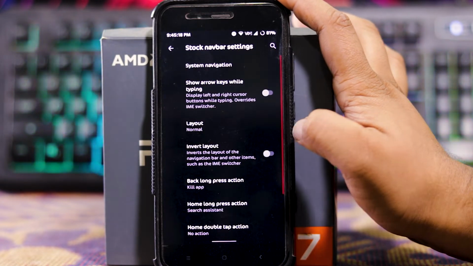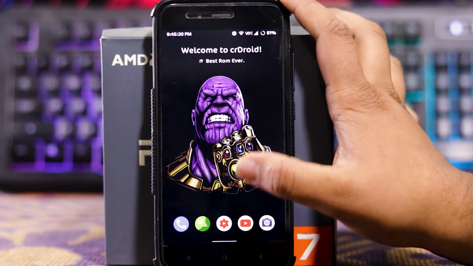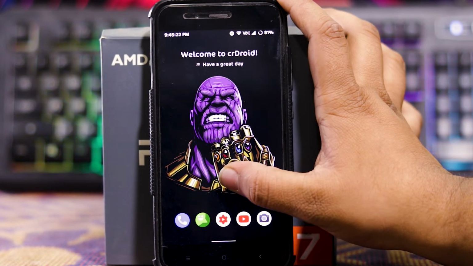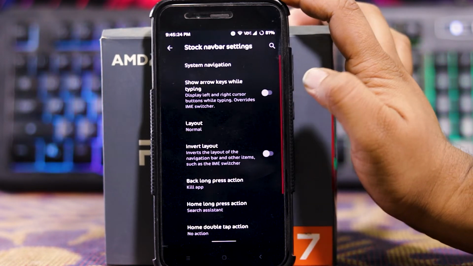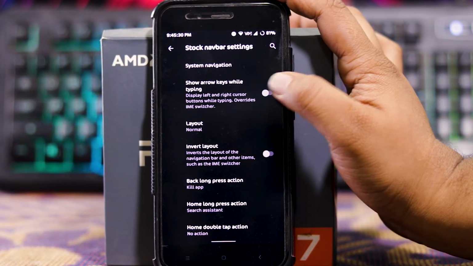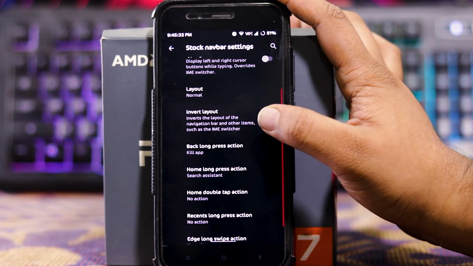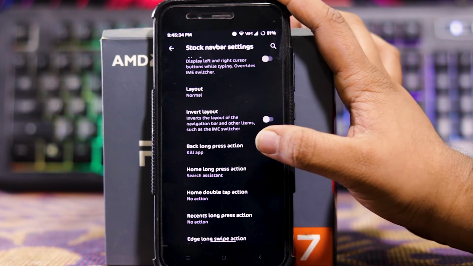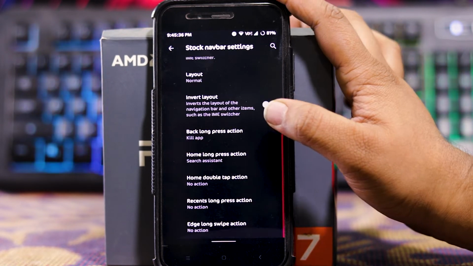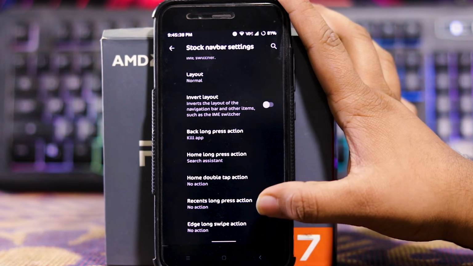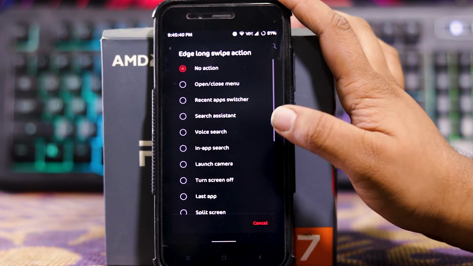As you can see, the back gesture, home button gesture, and recent button gesture are working fine. Then you get show arrow key while typing, layout, invert layout, back button, home button, and reset button customizations. You also get the option of edge long press swipe action.